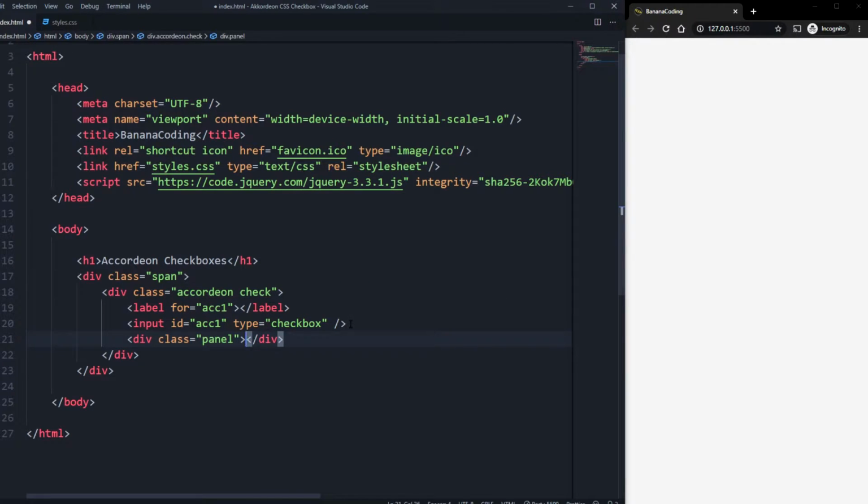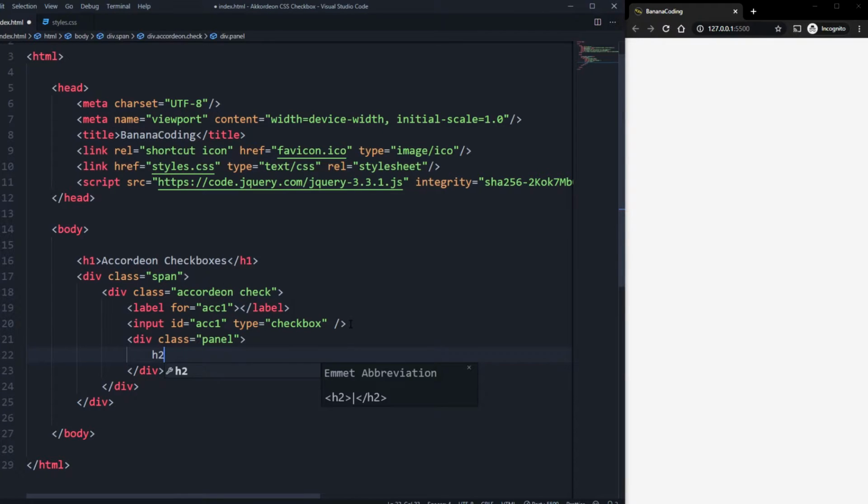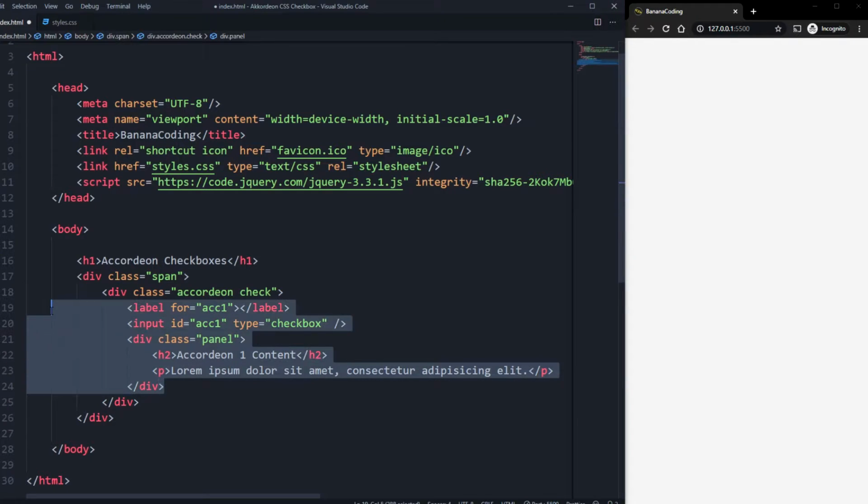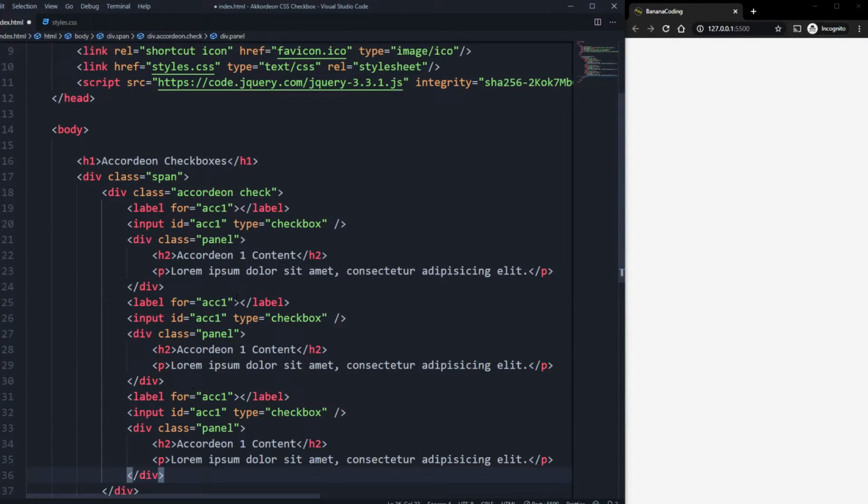And then you can create a div with the class of panel, and inside that we can create another h2, for example, let's say accordion 1 content, and here we're going to create a p tag with some little lorem ipsum dummy text. I copied this here. I think that's actually all you have to do here. We're going to copy this, and then we are already ready with the HTML stuff. So we're going to change this to accordion 2, accordion 2, accordion 3, accordion 3, and accordion 3.